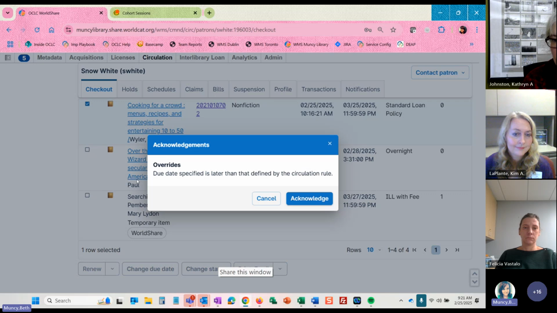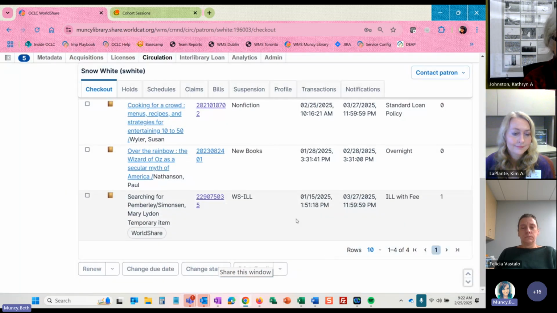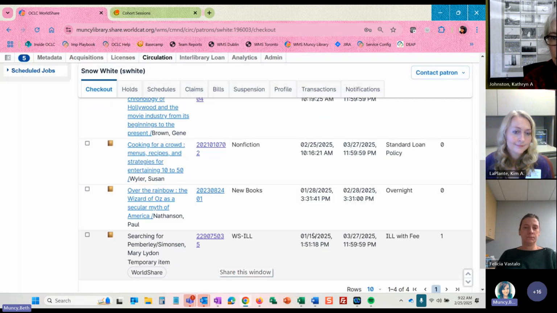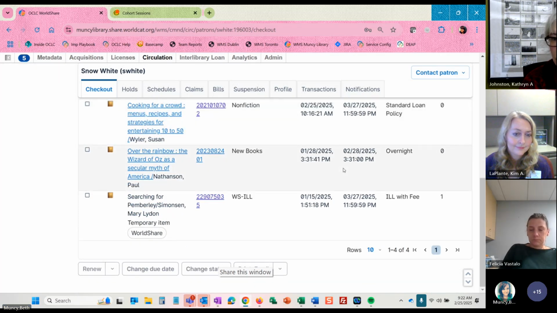Now, again, this is past what the circulation policy has in place, but she's asked and we're going to allow her to do that and we'll acknowledge it and make that change. And so now we see that it's adjusted to the 27th instead of the 25th.